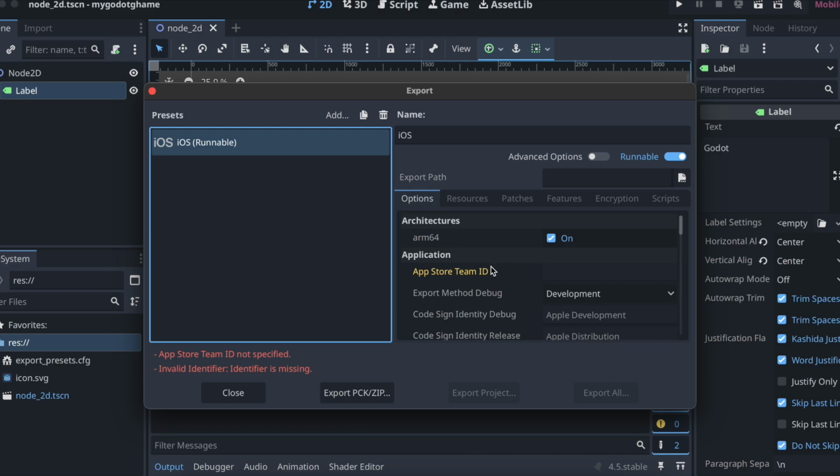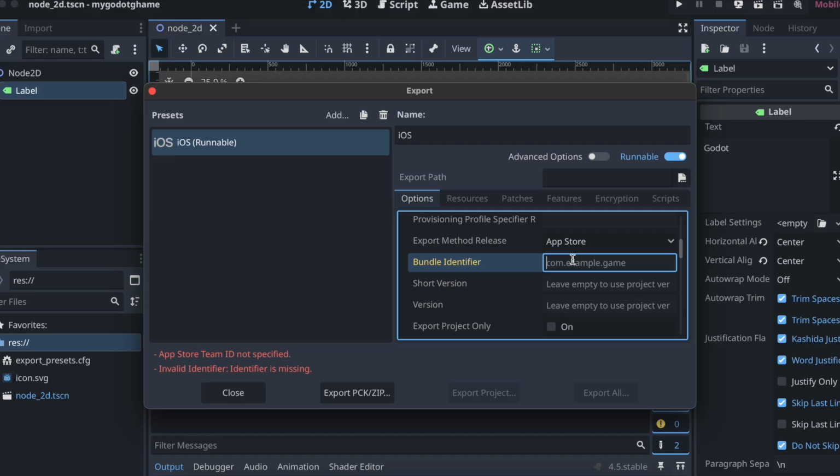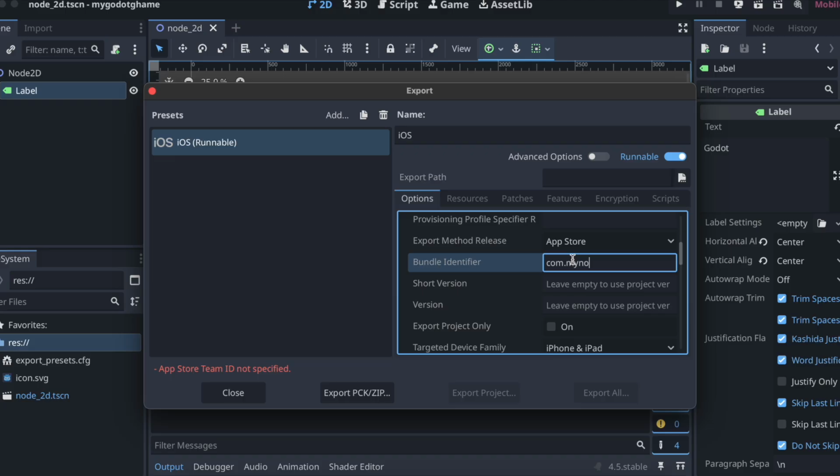I'll select my project. So first you need your App Store team ID. I'll come back to that in a bit. And first here you need to give your bundle identifier. So I can give it com dot my company name dot my app name or game name. So I have given something random.